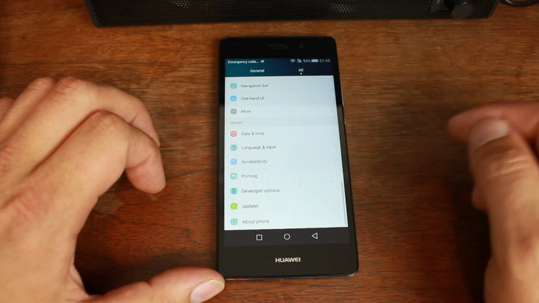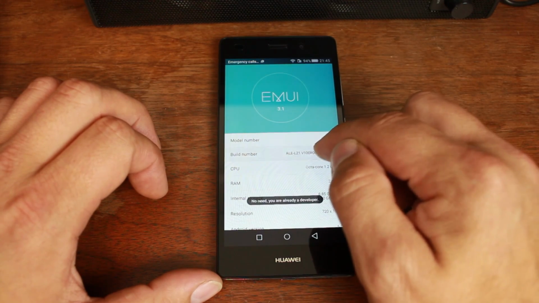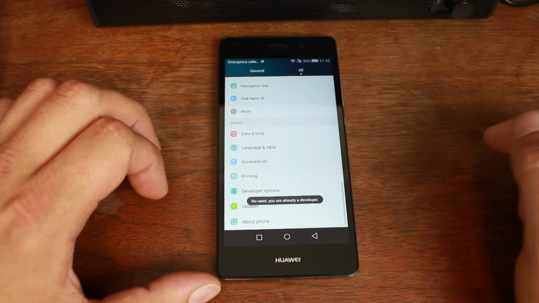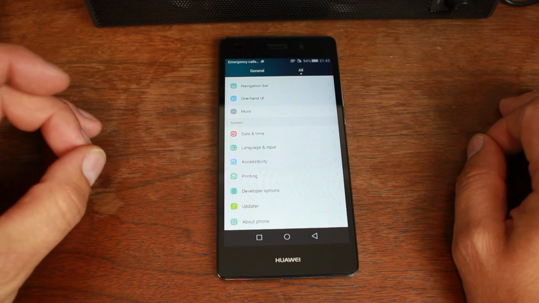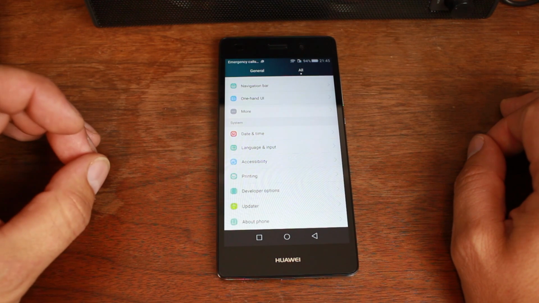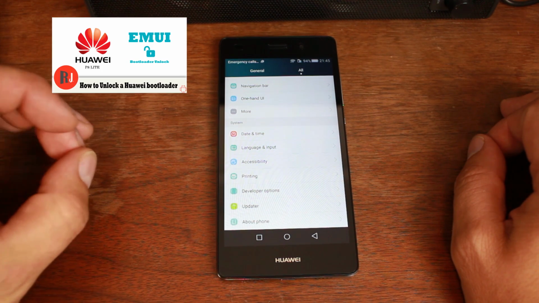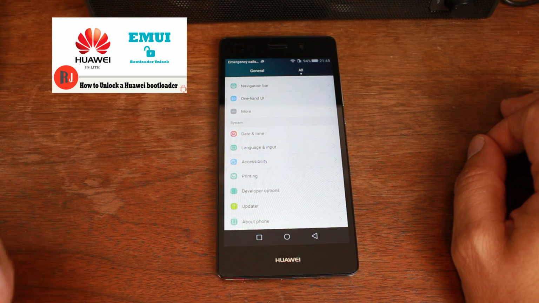There are a couple of things you're going to need to do. In settings, tap on the build number a bunch of times to turn on developer options. Also, before I get too far, you have to have an unlocked bootloader. If you haven't unlocked the bootloader on this device, I have a video on how to do that. It's not too hard. Definitely check it out. I'll put a link to it right up here, and watch that video first so you have an unlocked bootloader.